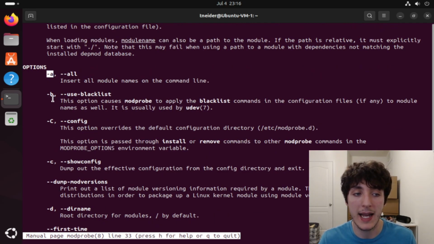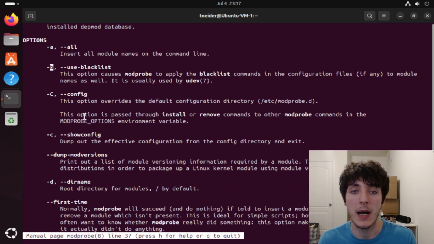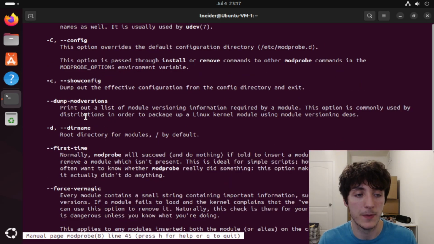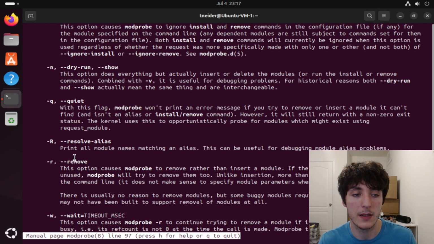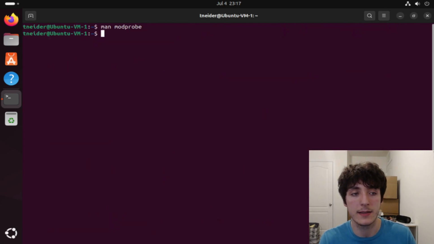You could blacklist drivers through modprobe, which is similar to the files that we looked at before when it comes to blacklisting and the modprobe folder. So you could scroll down here and it gives you a little bit more information. There's even the remove that we mentioned, like you could remove modules. So let's go ahead and take a look at this.